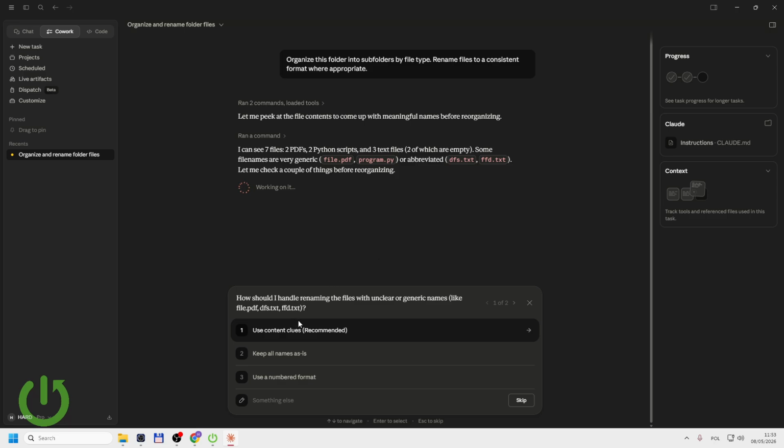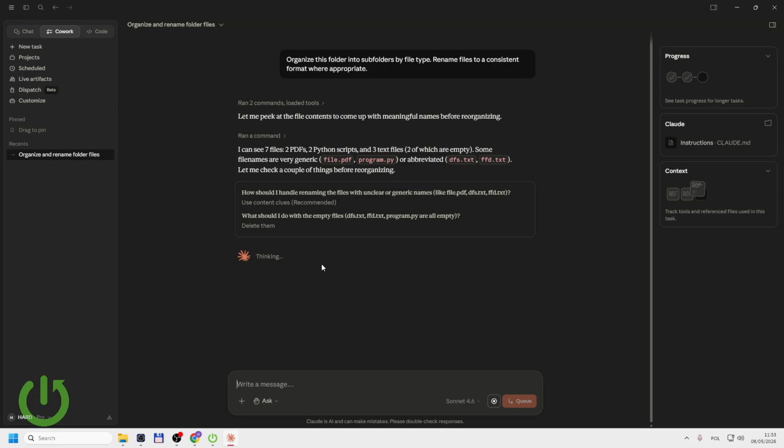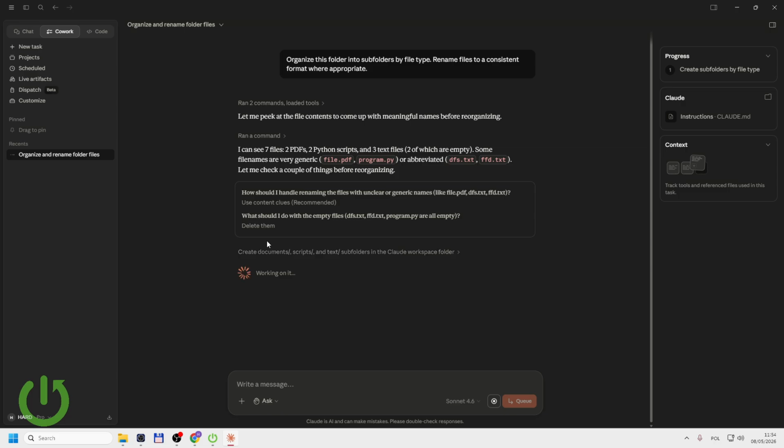And now, how should I handle renaming the files with unclear or generic names like file.pdf, dfs.txt, and so on? Use content clues, recommended. What should I do with the empty files? Maybe delete them. So as you can see, you can actually delete files, you can keep them, and you can do whatever you want to. This is why it is so useful, because you don't have to delete these manually, you don't have to check every file manually, you can just do it with Claude Cowork.